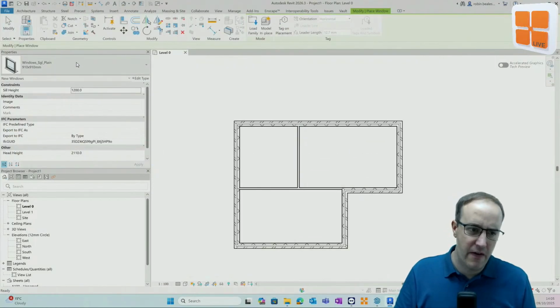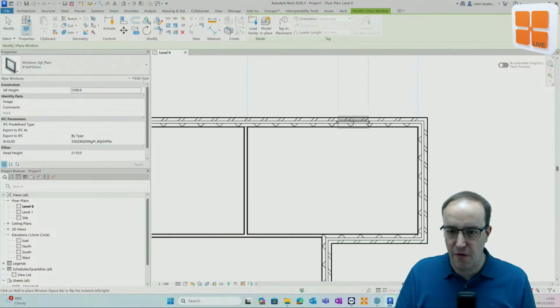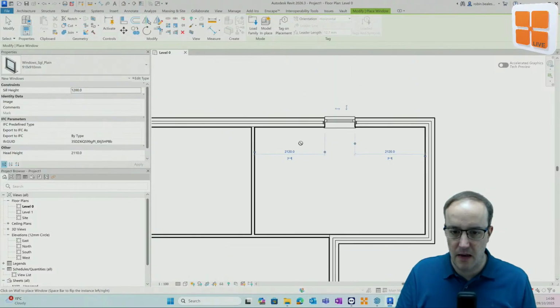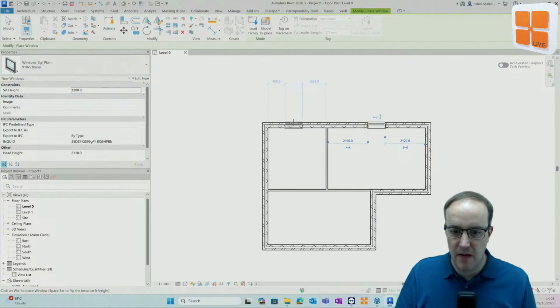And we'll just add some very basic windows using the default families in Revit. Nothing exciting. Let's have one there, one in the middle there, on the side here. And then maybe a bigger one over here, just because we can, like so.